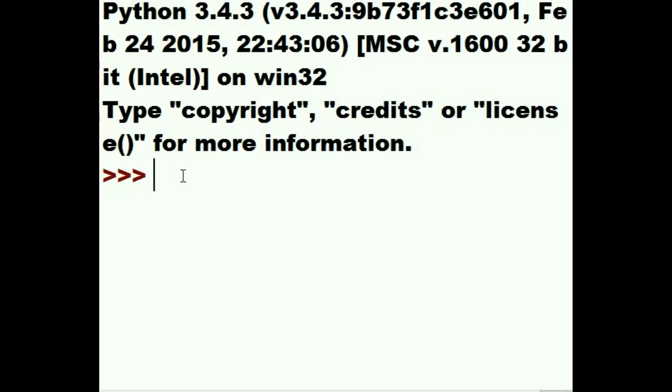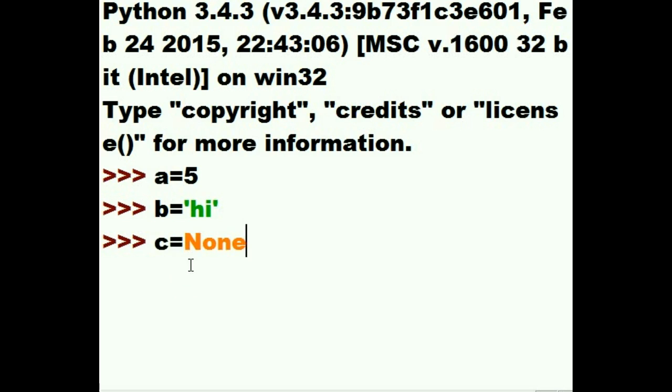So I'm going to create a variable, a, and I'm going to assign it the value 5. Then I'm going to take b and assign it the value high. Then I'm going to take c and assign it the value none. Oh, look, I didn't put single quotes or double quotes around there. That might have special meaning.